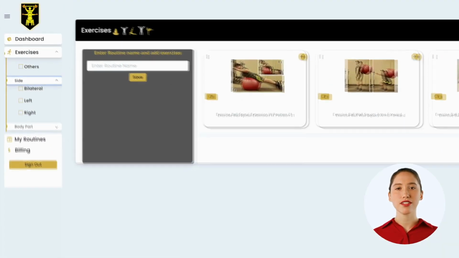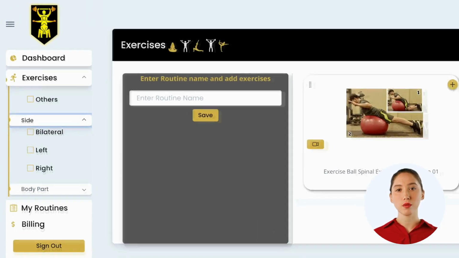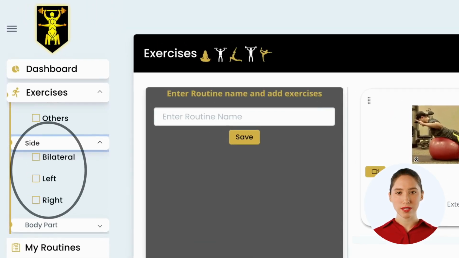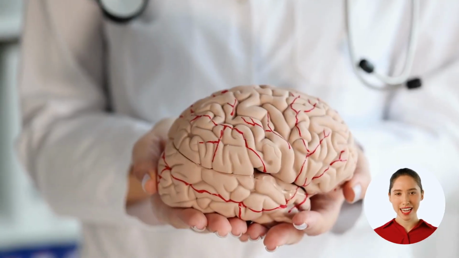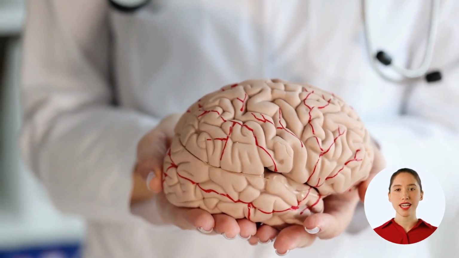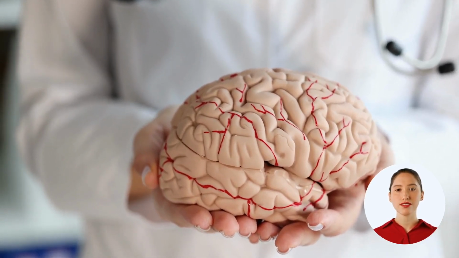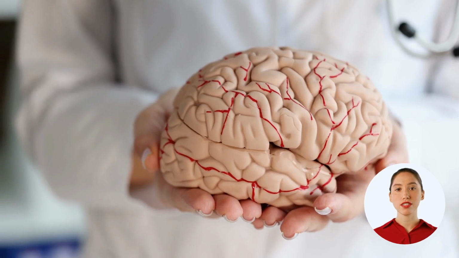Next, we have prepared a filter system that allows you to choose which side of the body the exercises are to be performed on. This feature is particularly important for clients suffering from left-right disorientation. This condition causes difficulty in distinguishing left from right and is often associated with neurological disorders. It can be a symptom of various conditions, including Gerstmann syndrome, dyslexia, developmental coordination disorder or dyspraxia, stroke or brain injury, and Alzheimer's disease or other dementias.